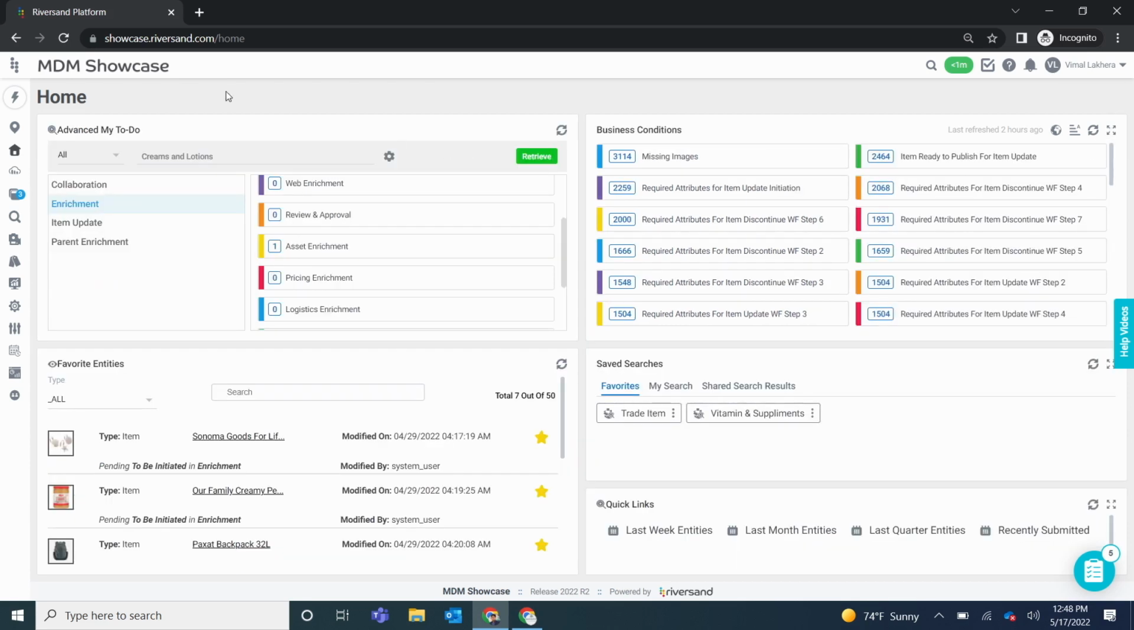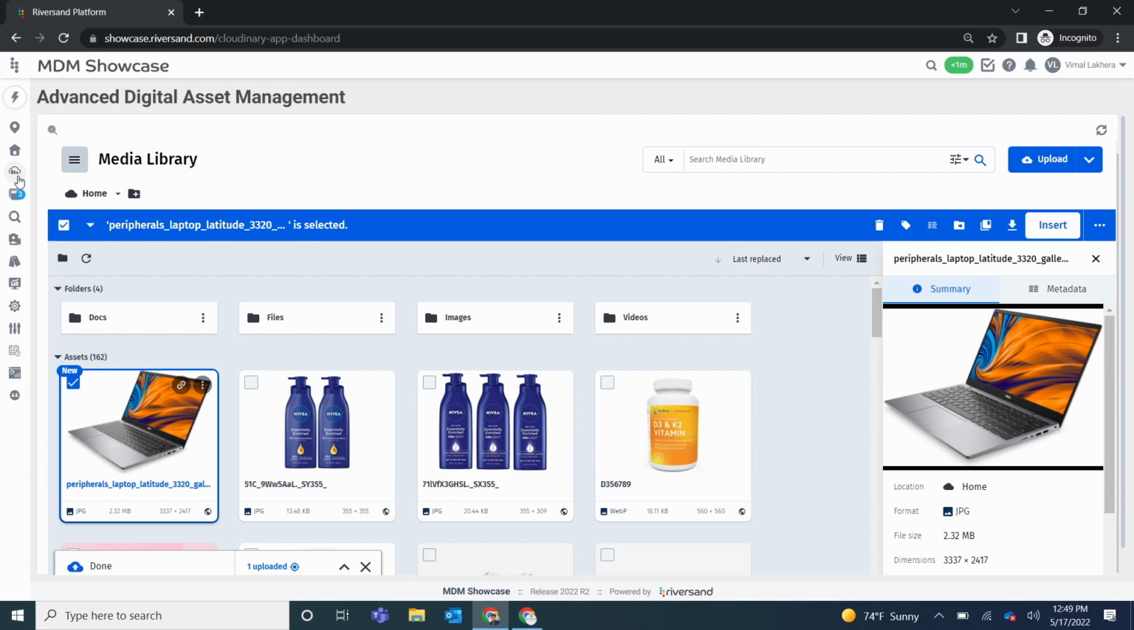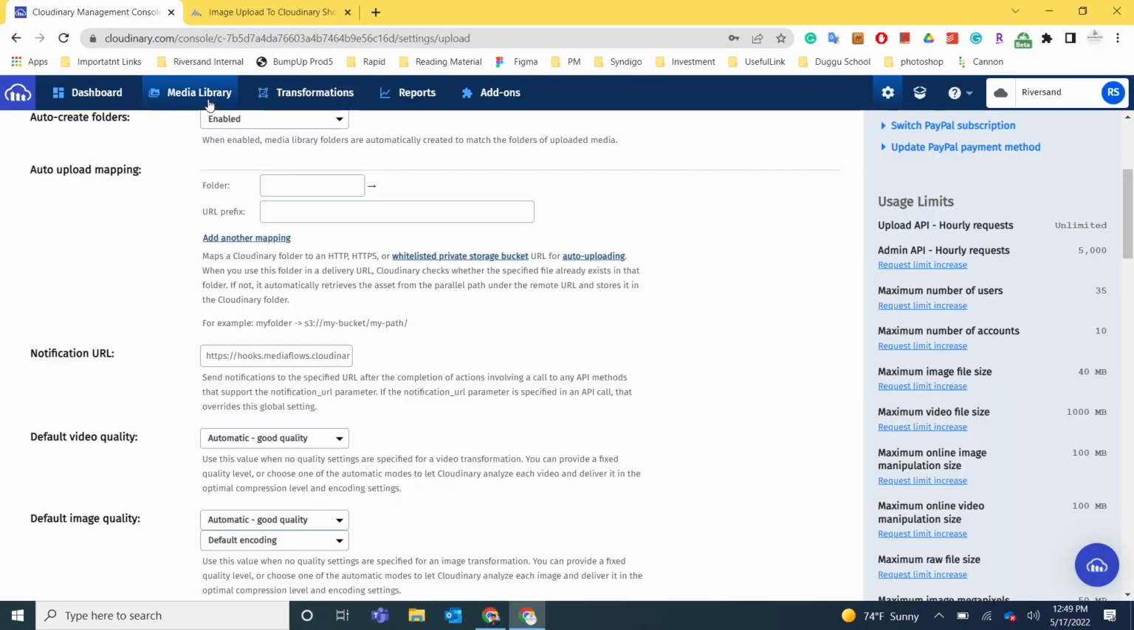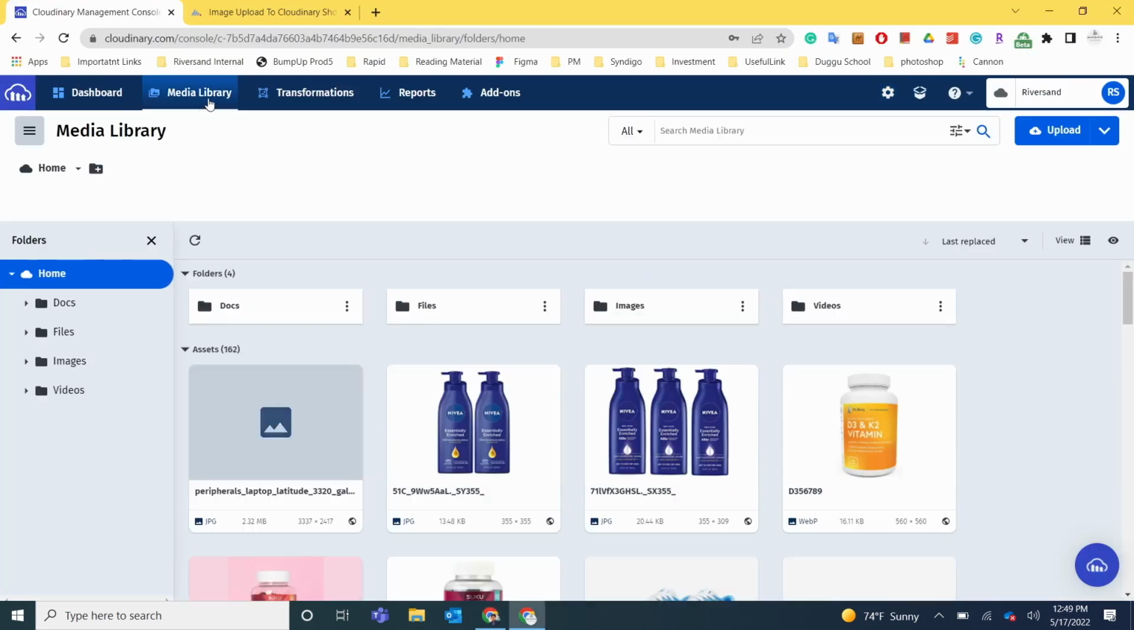Okay? And there are multiple apps. As you can see, there are these different icons here. These individually are a set of apps that we have developed and constructed our platform. And one of the apps that we recently introduced is the Advanced Digital Asset Management app. And this is Cloudinary Media Asset Library. Let me show you another view of that. This is the Cloudinary website, and this is Media Asset Library on the Cloudinary website.